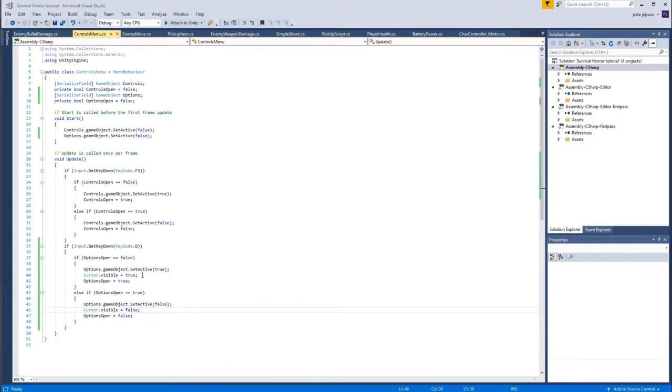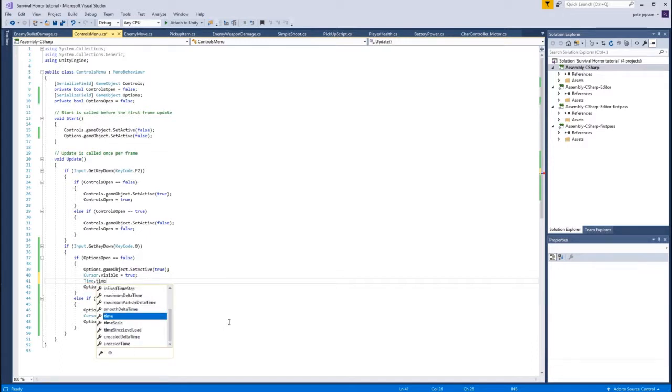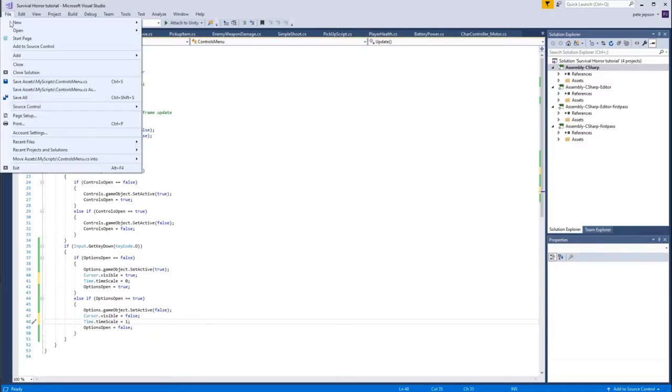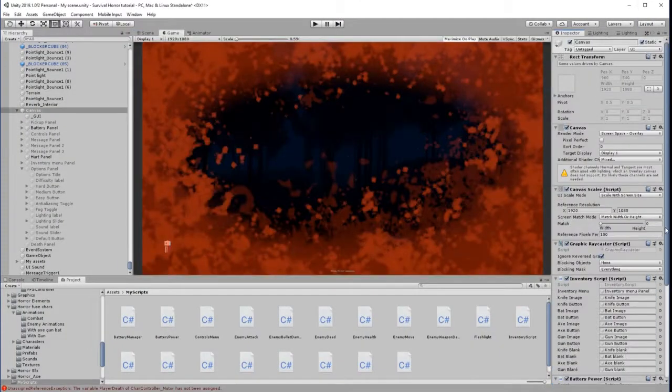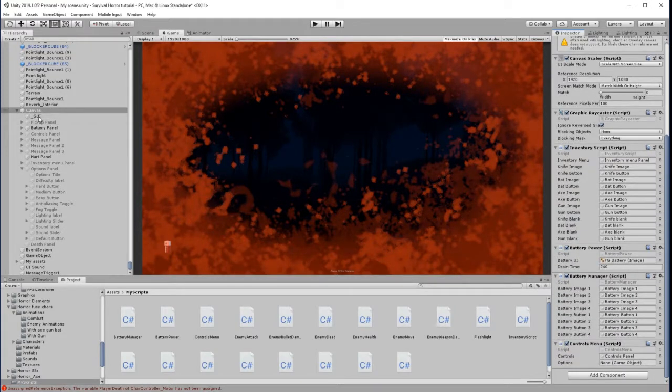We also need to ensure that time is also frozen whenever we're in the options menu. So under the options open false, so when it switches on, we're going to say time.timeScale equals 0. Okay, there we go, and that will obviously pause time. Let's copy that one and paste it into this one and reset time by putting it back to 1. Okay, so let's save that. And now when we drag to the bottom of our canvas menu, we have a new game object slot for options. So let's just drag our options panel into there.